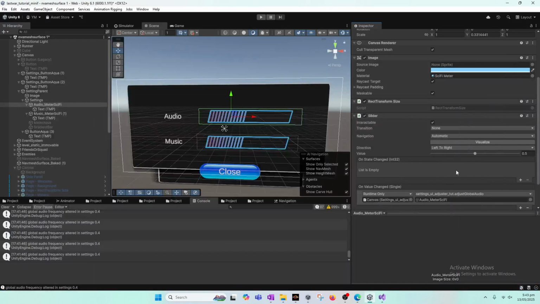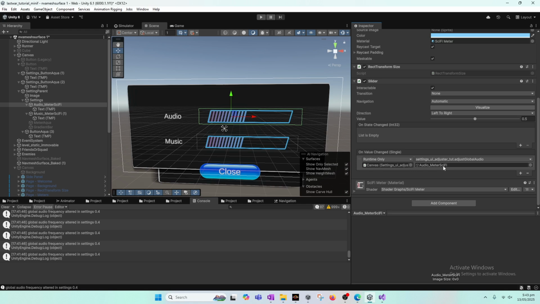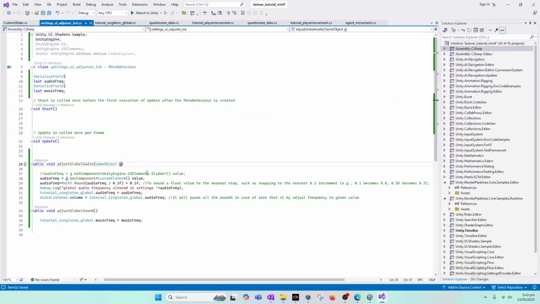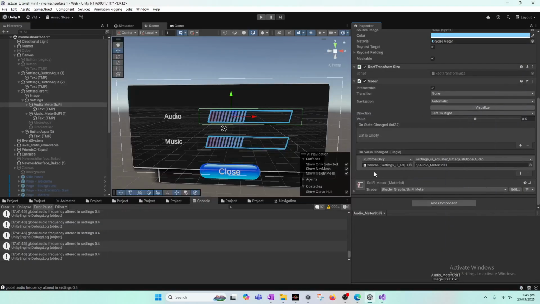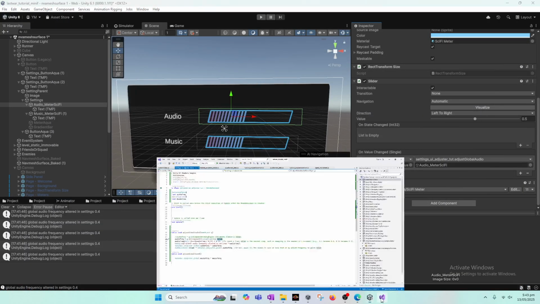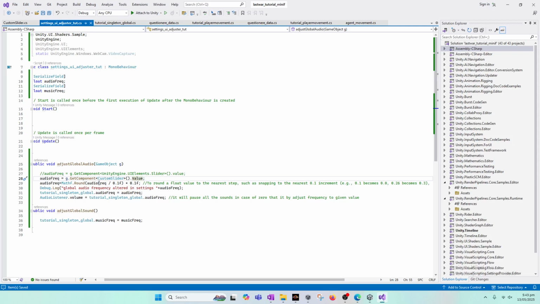So what this means is this class is getting this game object, which has a slider component. So we put this here, and this will access this custom slider class. And as you can see, this custom slider class has the dot value. Value, as you can see, is with a big V, and this is how we access the value.